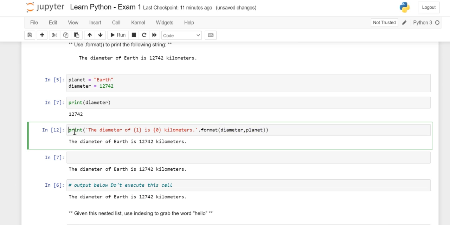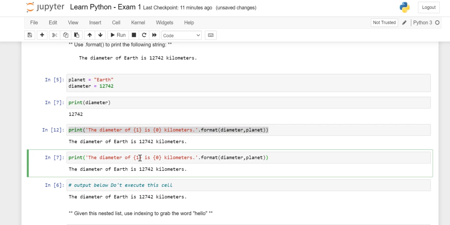The other way around, what we saw, without providing any index, you need to provide values in a sequence, in which sequence you want them to be printed. Correct? Yes. So we learned two ways here, of how you can use the format.